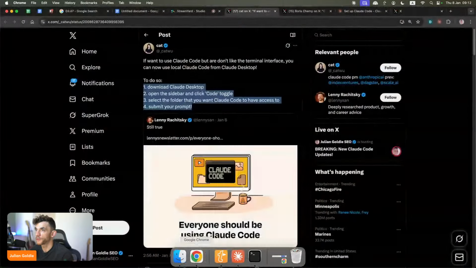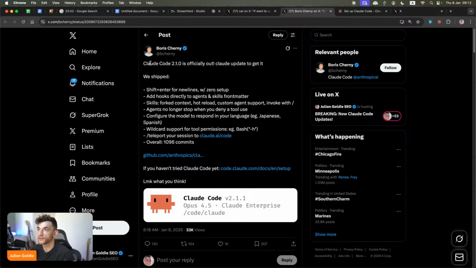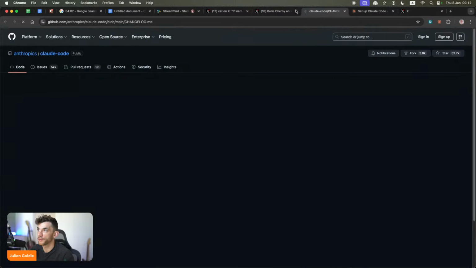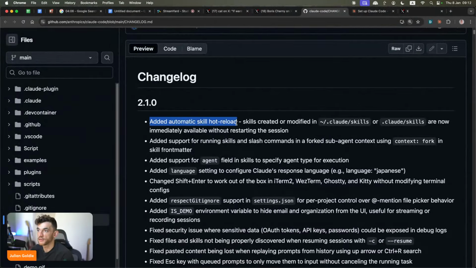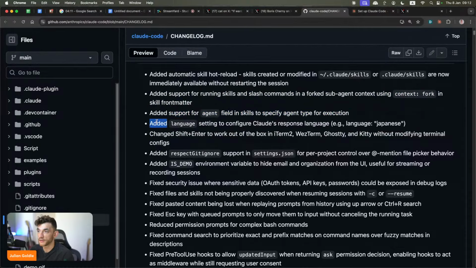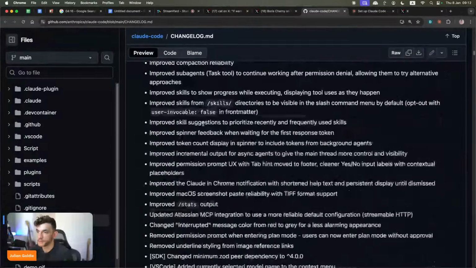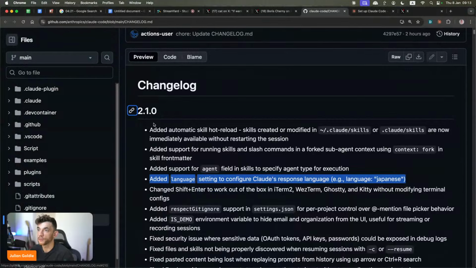And also, whilst waiting for that to load, you can see another update from Boris, who said that Claude Code 2.10 is officially out. Run Claude update to get it, and here's what they've shipped. They've added a bunch of features right here. You can see it's available in the new GitHub changelog. For example, they've added automatic skill reloads, support for running skills and slash commands, support for agents, language, etc. Just a bunch of new updates right here, which is pretty awesome. So you can see the changelog, and this is Claude Code 2.10.